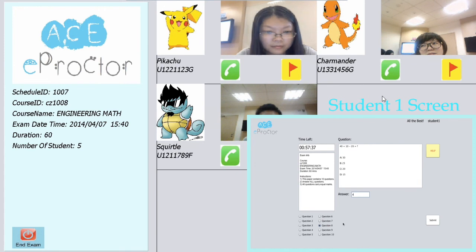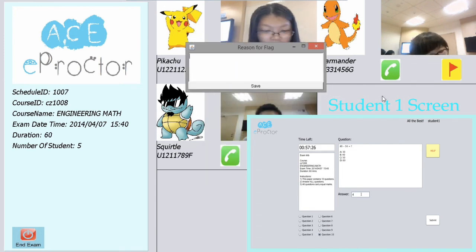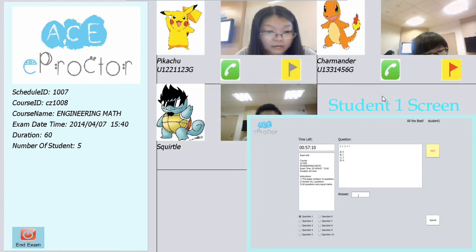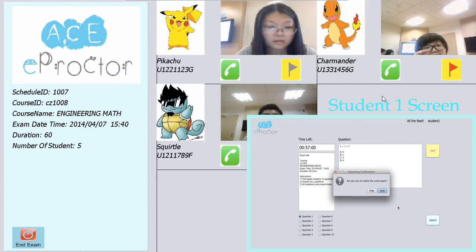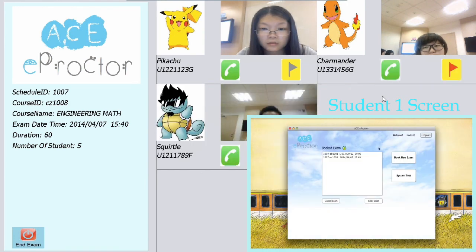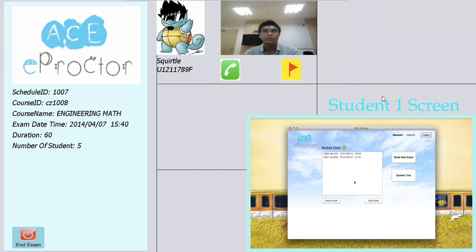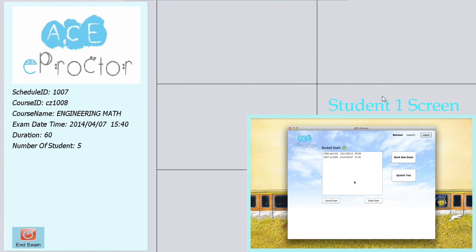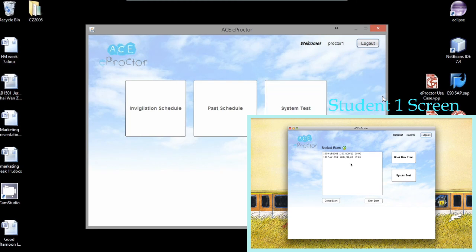For example, we're going to flag student Pikachu since the photo does not match the person in webcam. So we could key in the reason for flag, and we can click Save button to save this information in our database. After attempting all the questions, students can click Submit button to submit the paper. The students will leave the exam. After all the students finish the exam, the proctor could click End Exam to finish the exam from the proctor side.